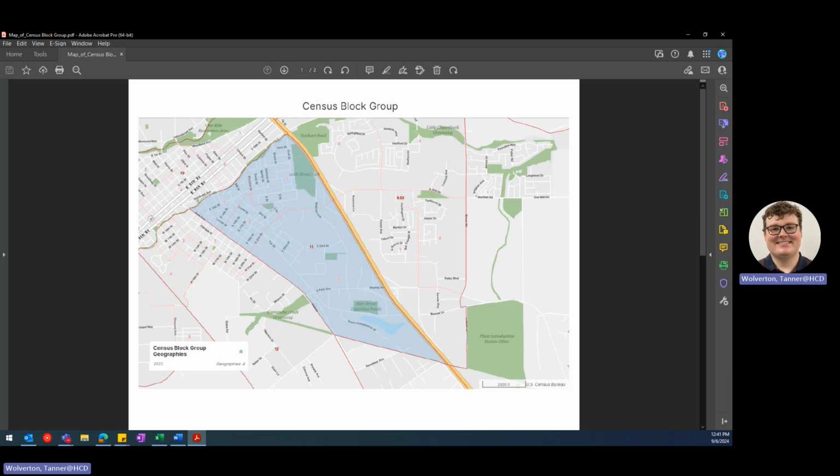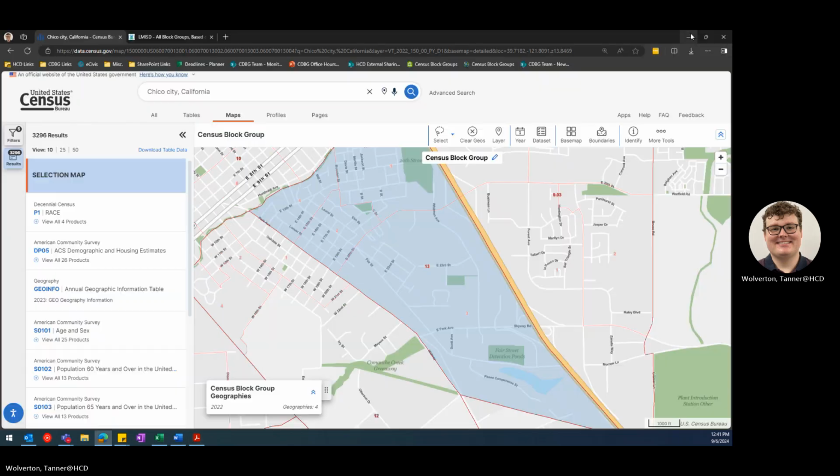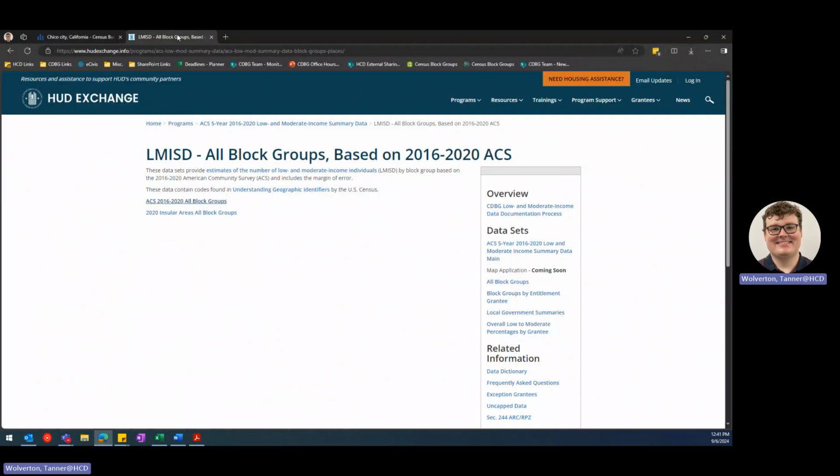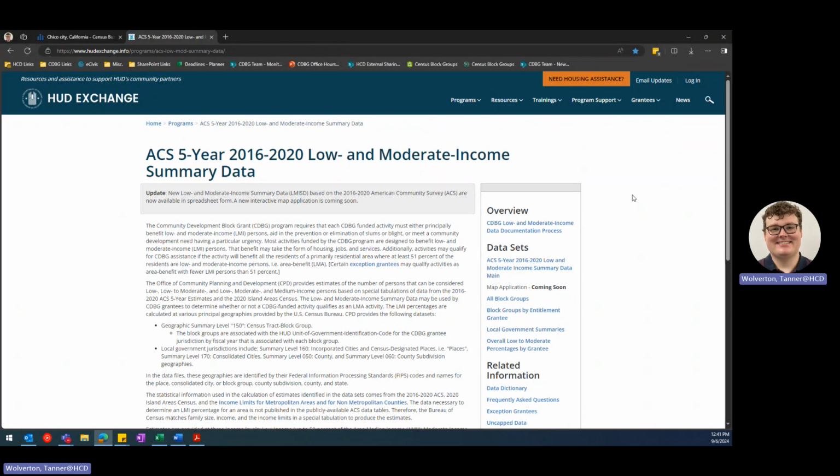Now we have to pull the data. Once you're done with the map, you can go to the ACS 5-year 2016-2020 low and moderate income summary data. The map application will be coming soon, but before that, we'll have to do this.